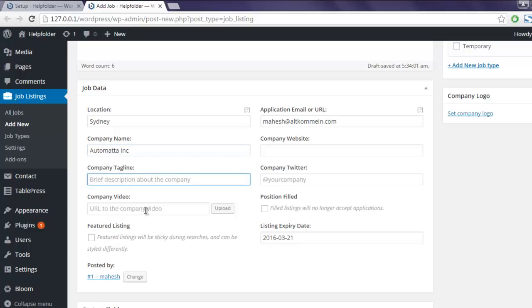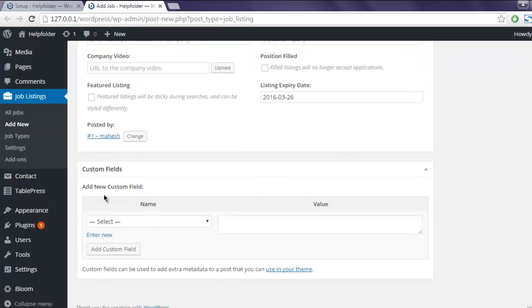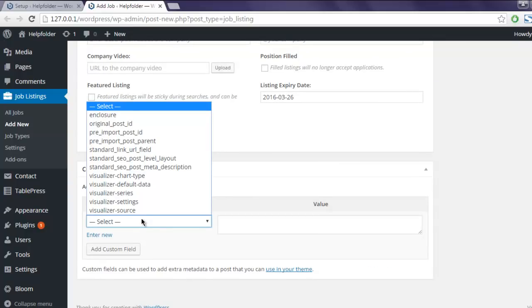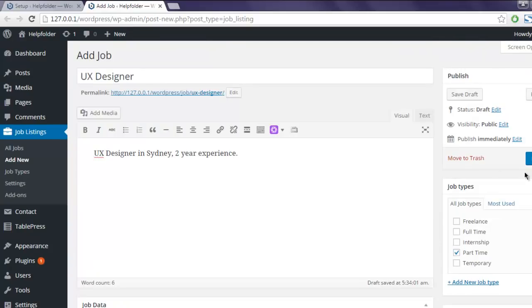Okay, you can add company video. You can click on feature listing if you want. Also give company website, Twitter and position field if you want to close the job. Can also set expiry date. I'm going to set it as 26. You can add custom fields to this. Okay, so this is your add job listing page. You can publish it by clicking on publish button.